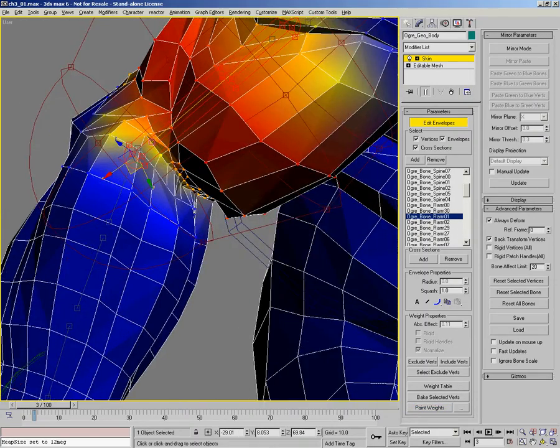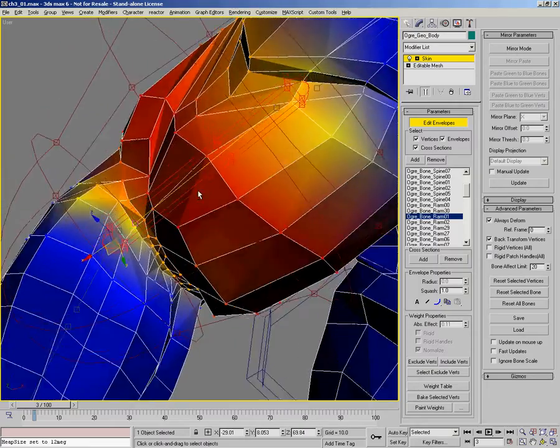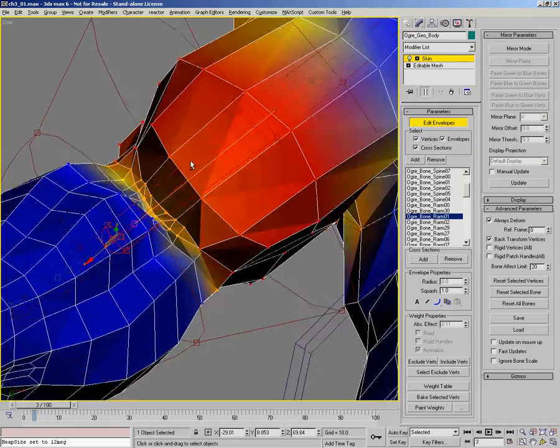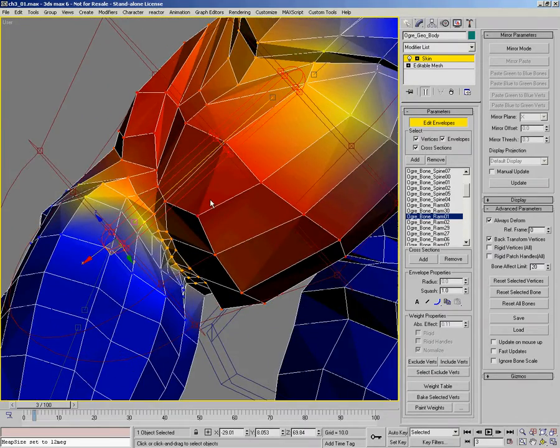Go back and select the upper arm bone, and now I can do some painting in there. It's a back and forth thing. Basically, you're sitting there playing with it back and forth to try and find the best solutions.